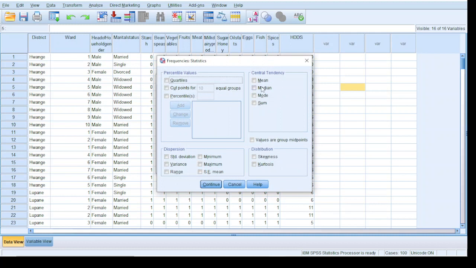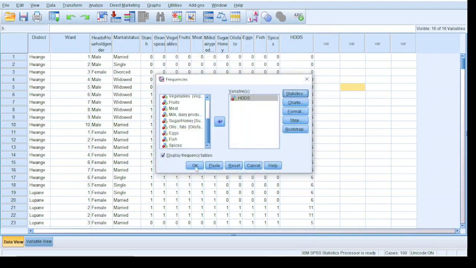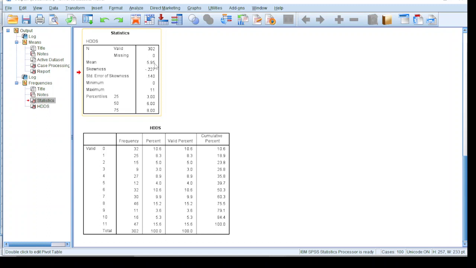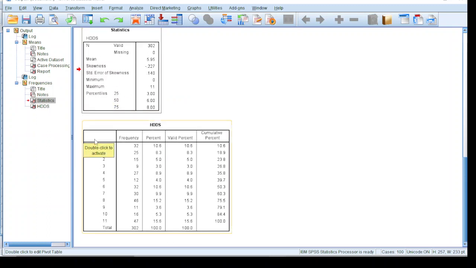We come to statistics. We choose the mean, the median we might not need, quartiles we might need them, maybe skewness, minimum and maximum. Let's take minimum and maximum. We can click continue, click OK. This is the information. We are going to see that the mean for the whole HDDS is 5.95. Let's rush to go to each.